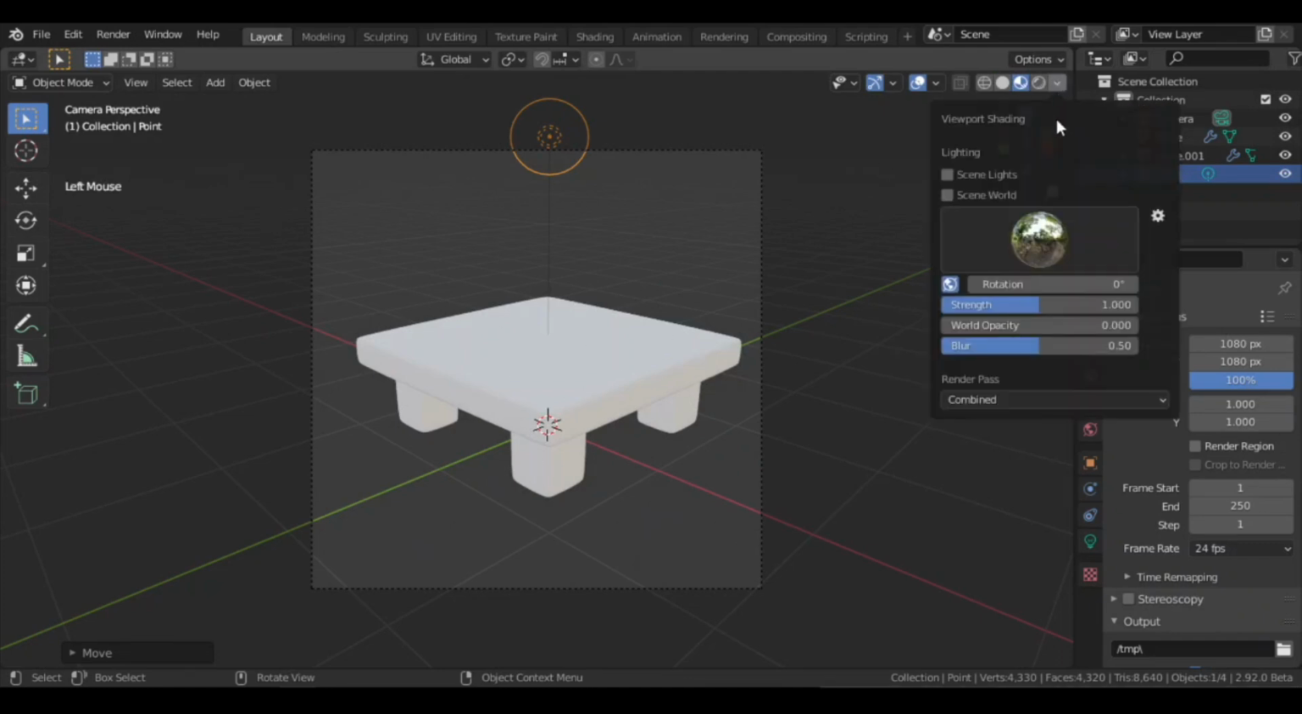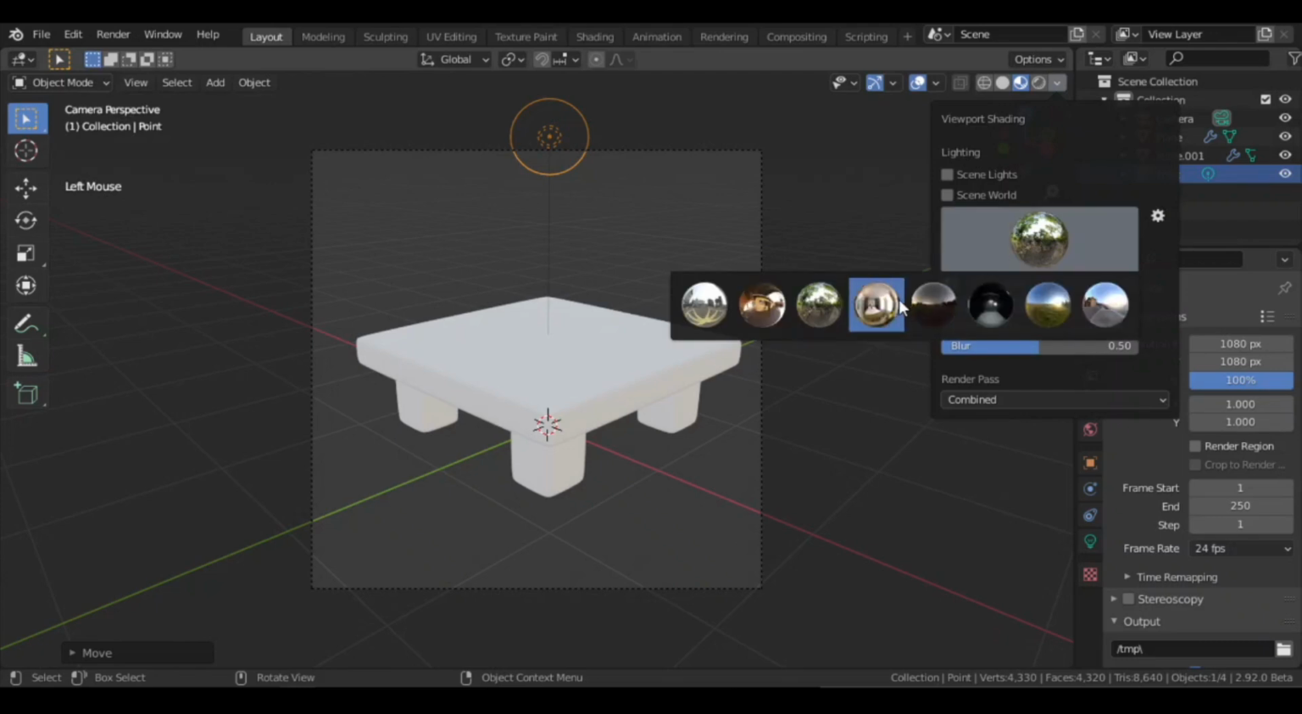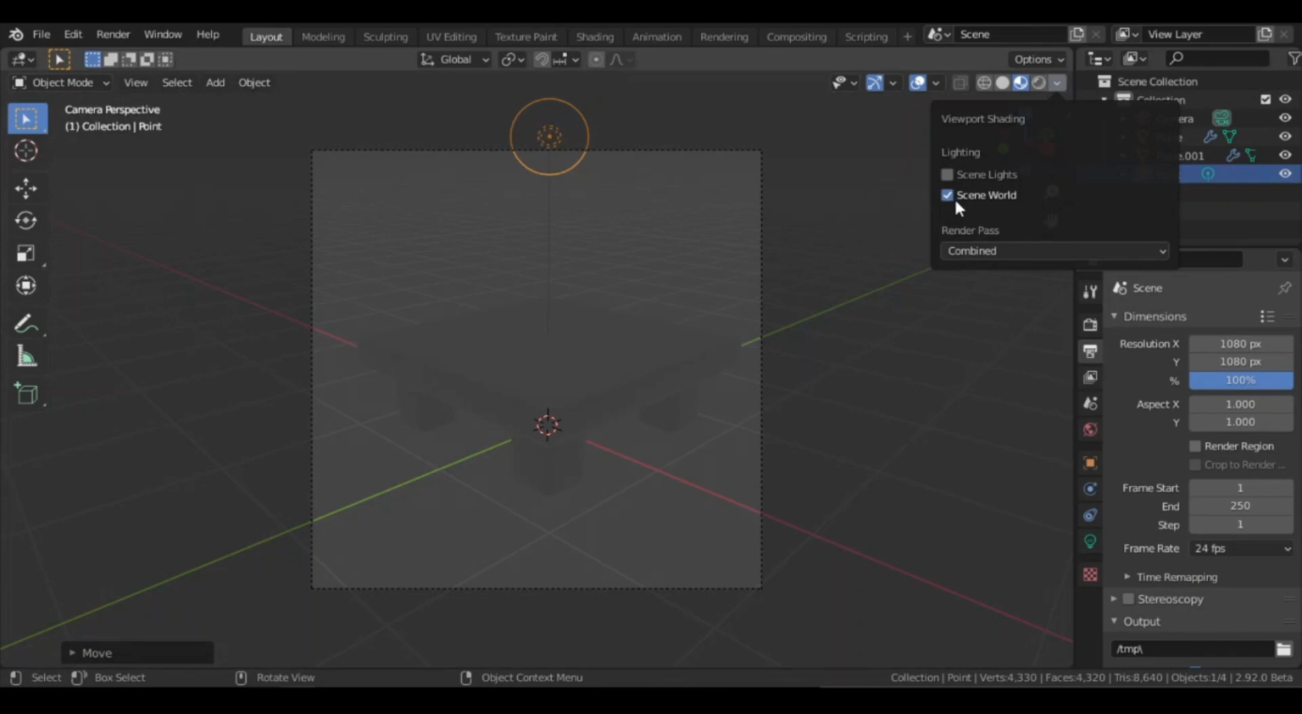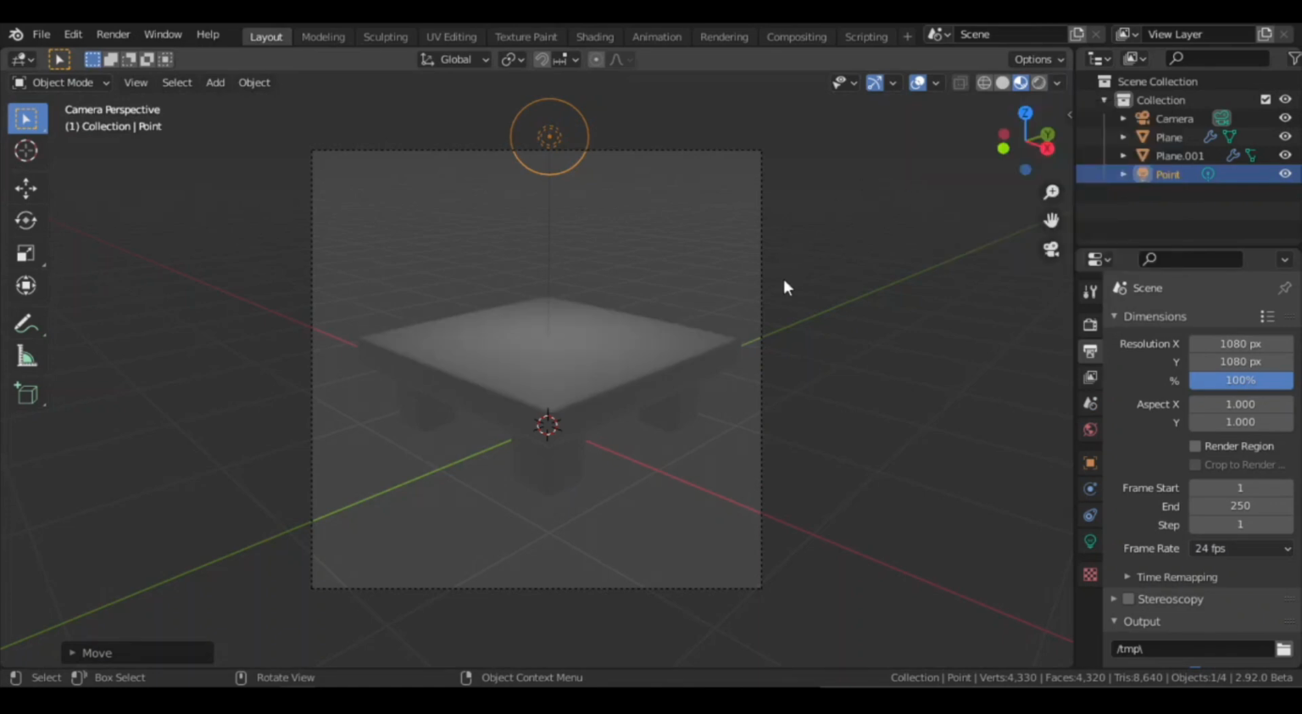But the thing is, this lighting is done by some 360 degree world environments, which comes bundled with Blender. Not the point light added just now. To disable this world environment, mark scene world. And to see the light cast by the scene lights, mark the scene lights.